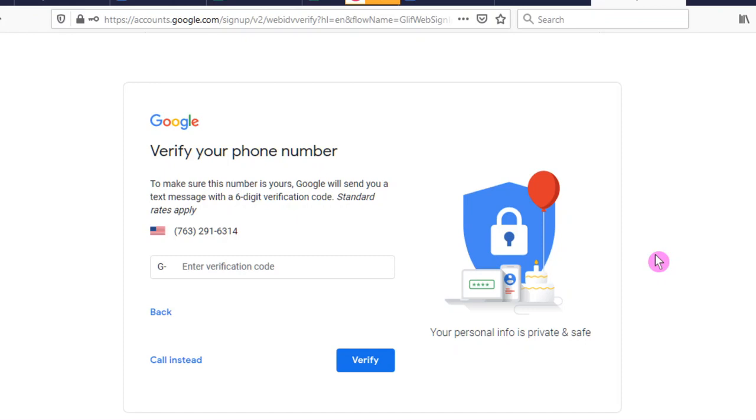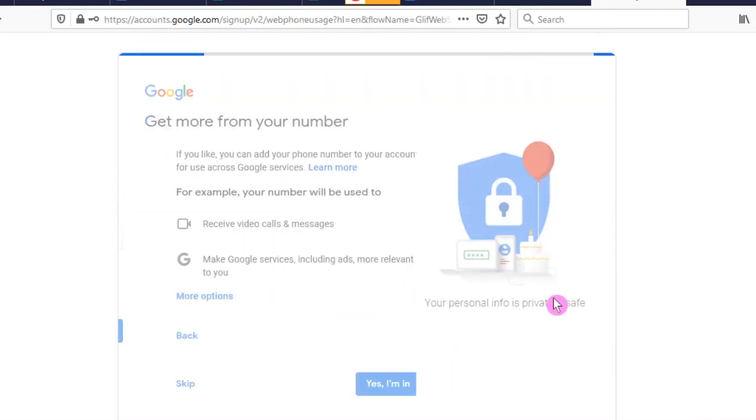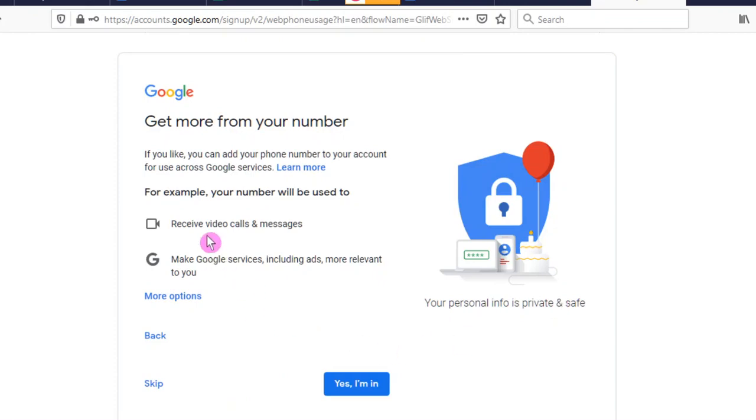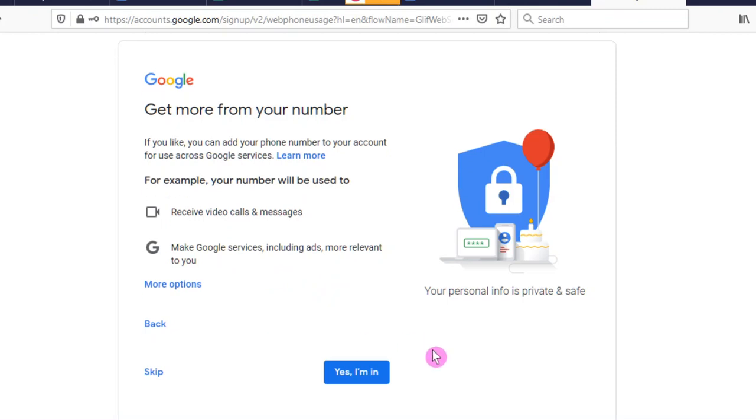Okay, so let's see what they got for me. All right, they sent me the code that I need. It's just a 6-digit code, which in this case is 271679. That's it. So once I verify, and if all goes well, I should be okay. So you say that I will receive all of that, make Google services include ads or whatever.